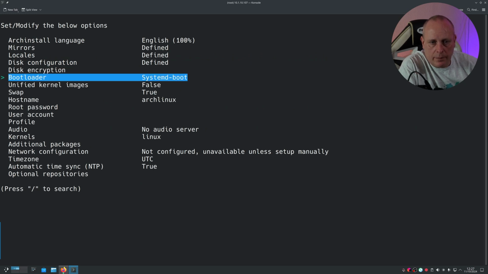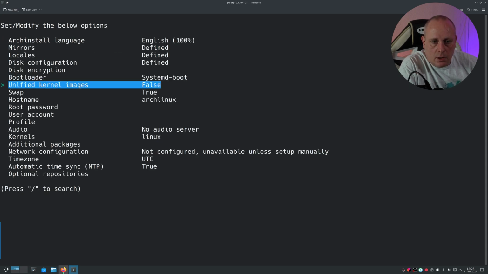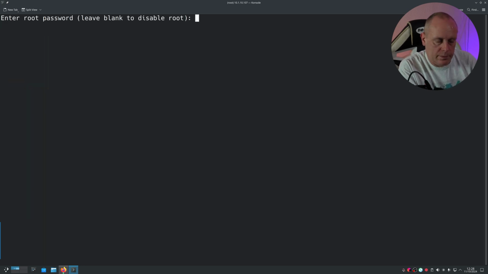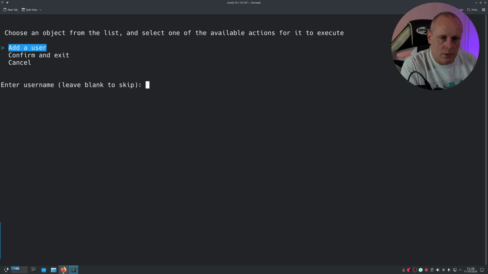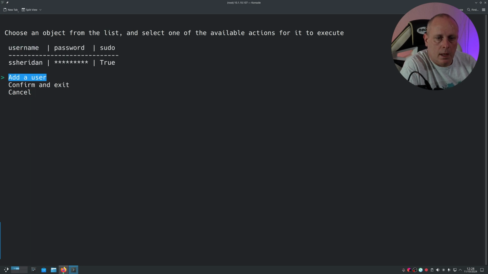And the next thing we're going to configure is disk encryption. If you want to enable encryption, you can do. I'm not going to do that in this video. So, the next thing is bootloader, and we're going to set this to grub. You can set your host name and then a root password. So you can create a user account, which is your normal account to log into the system. So we're going to add a user. And then should the user be added to super user? So sudo group? Yes, we want that. Confirm and exit.